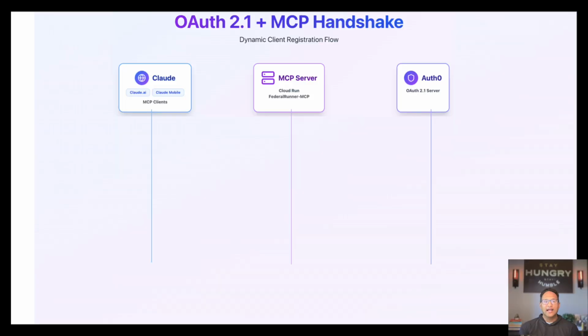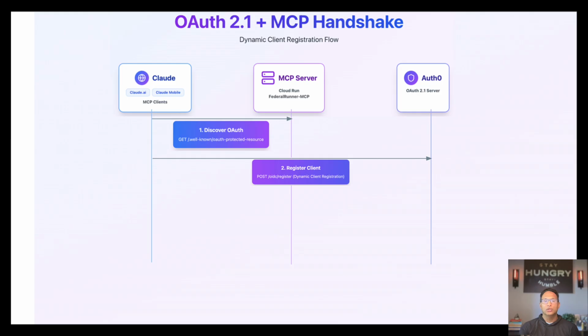Let me break down what just happened. Step 1. Claude discovers the OAuth endpoint from the MCP server's well-known URL. Step 2. Using dynamic client registration, Claude registers as a client with Auth0. Auth0 responds with the login page we just saw.